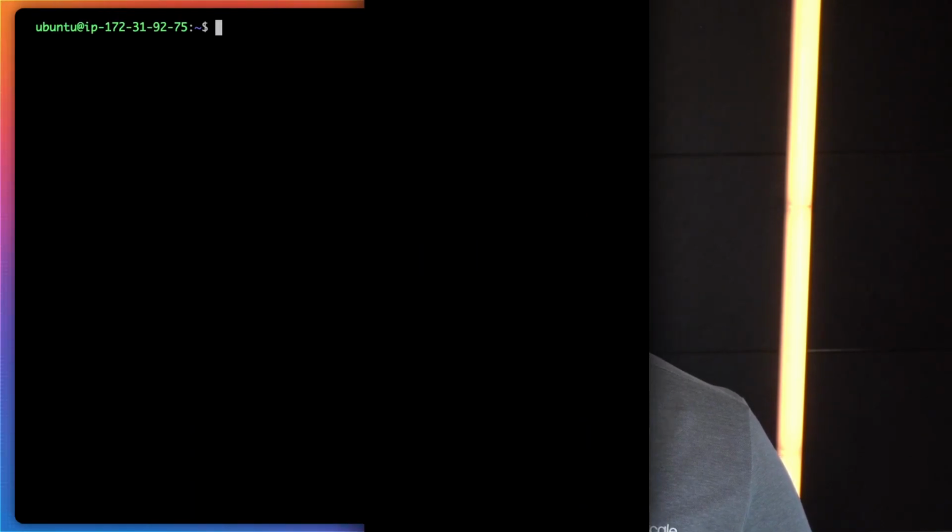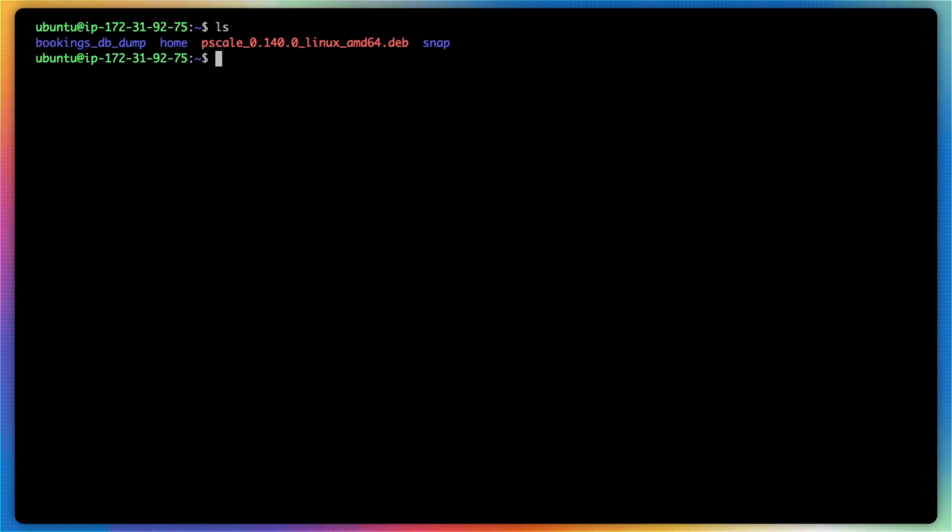Let's take a look. I'm logged into an Ubuntu virtual machine hosted in AWS using my terminal. And inside of the home directory of this session, I have a folder named BookingsDB dump. This was a dump taken in a previous video of a BookingsDB database that is in an organization named ps-deved. My account in PlanetScale has access to multiple organizations, and we're going to use two of them to demonstrate how you can restore this dump from one PlanetScale database to another.